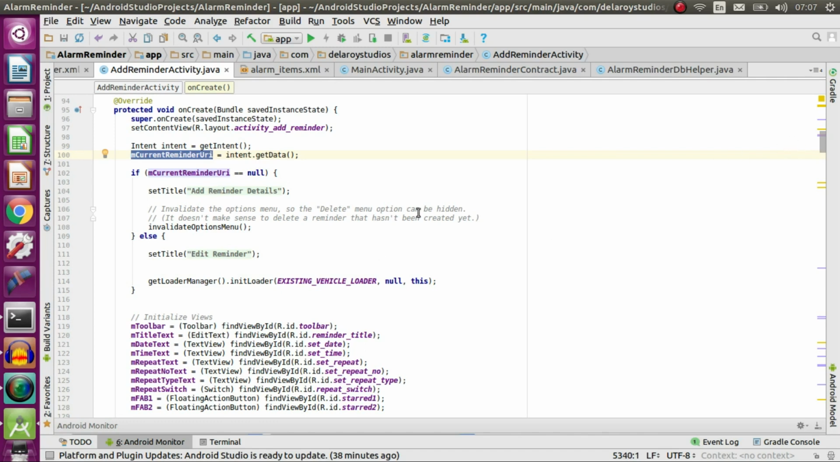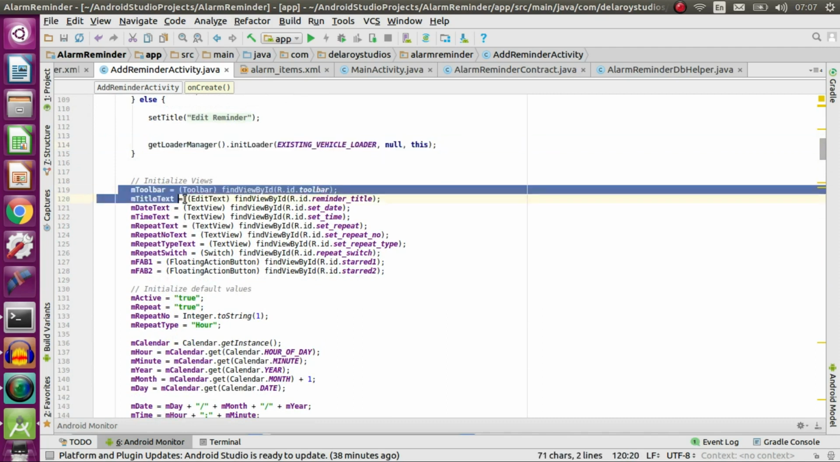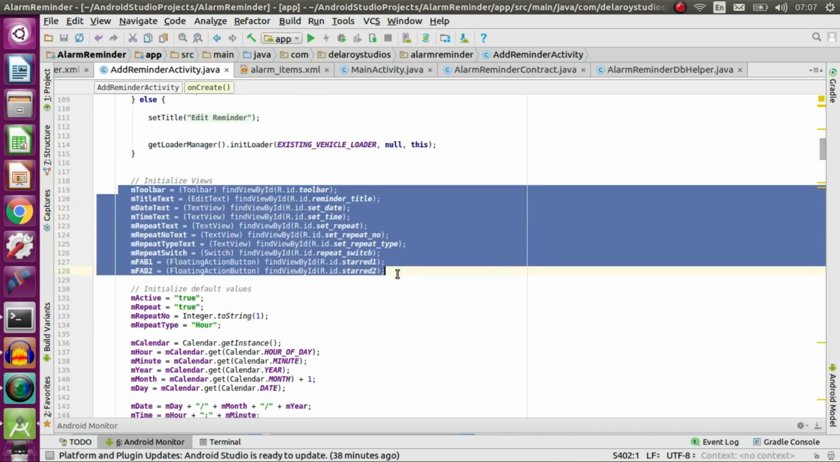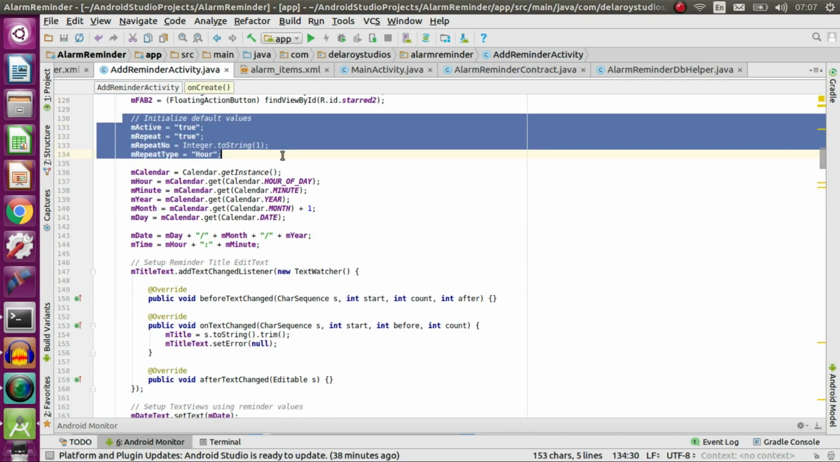And that's when you trigger the loader to actually display the content, the metadata of that particular item down to the fields, so that you'll be able to edit that particular attribute. So the loader will be triggered at this point in time when the current reminder URI is not null. Now let's initialize views. The toolbar, you call the IDs with the floating action button as well. And you initialize default values. Cool.